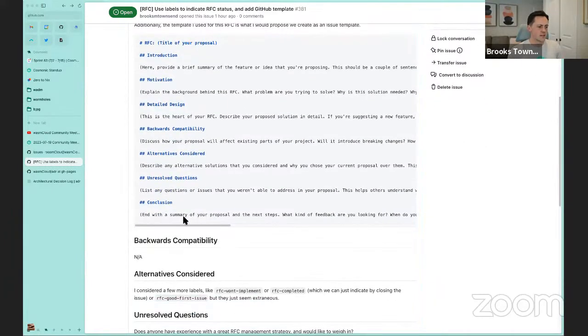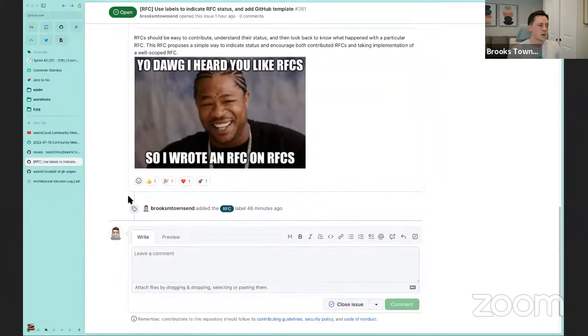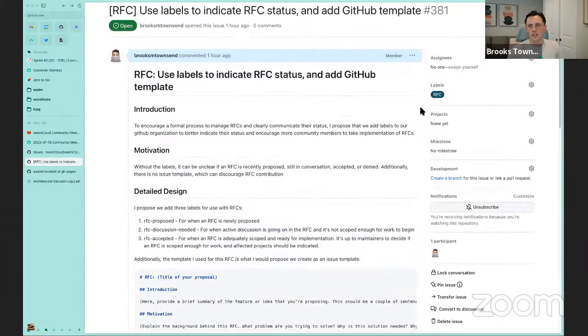So I saw the chat, and I don't think anything else big came in there, but I did link this there. I'll try to link this in the wasmCloud Slack as well. Please feel free to give me some comments.